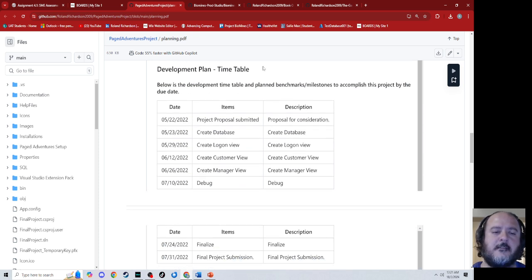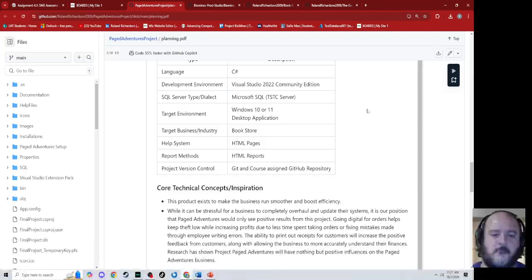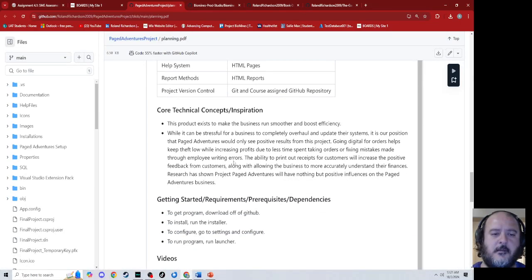For the development plan timetable, you can see where I listed a date and where I needed to be at that point, and that tracks all the way until completion. Alright, let's move on.